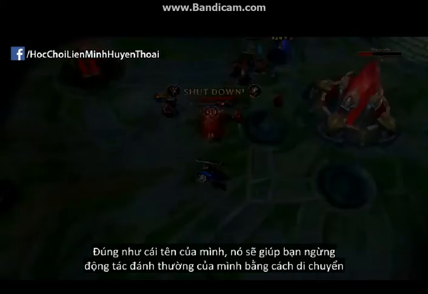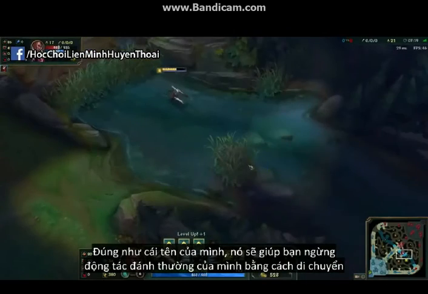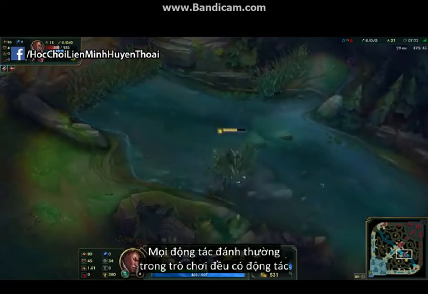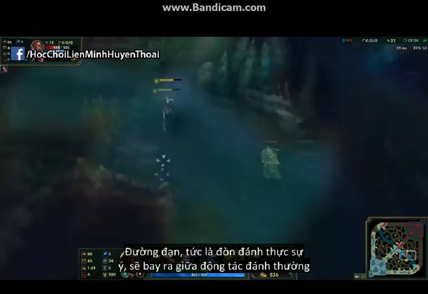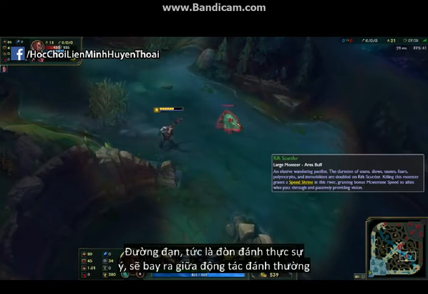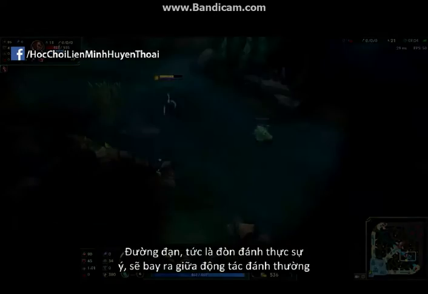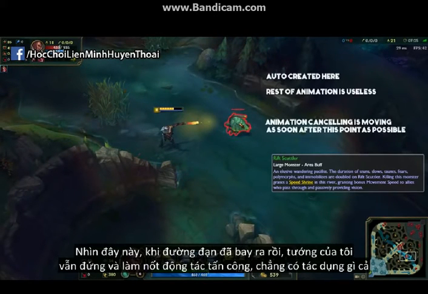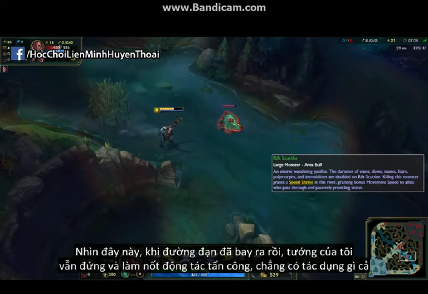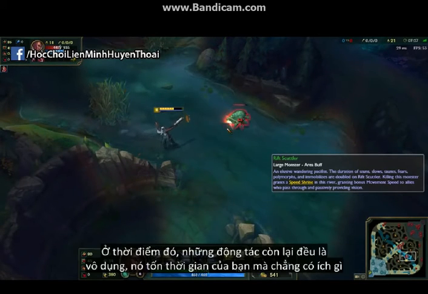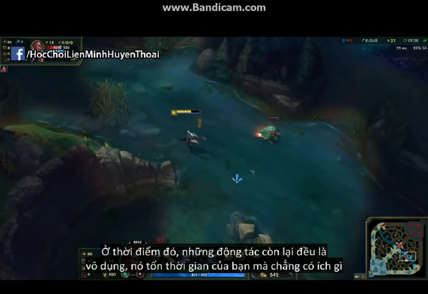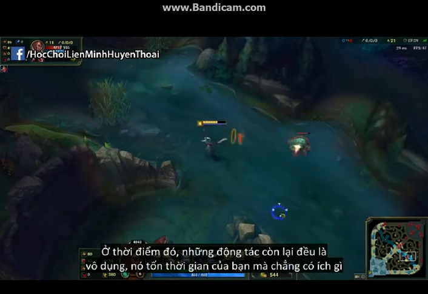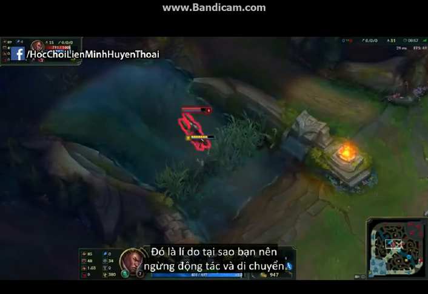It really does exactly what it says. Like, you're going to cancel the animation of your auto attack by moving. So every single auto attack in the game has an animation, and the projectiles, or what the actual auto attack is, will come out part way through that animation. So you can see here, like, even though the projectile has actually left, my champion is still standing still and finishing off the animation, even though it's actually not doing anything. Once you've hit that point where the auto attack has left, the rest of the animation is useless. It's wasted time and it does nothing, which is why you want to cancel it and move.